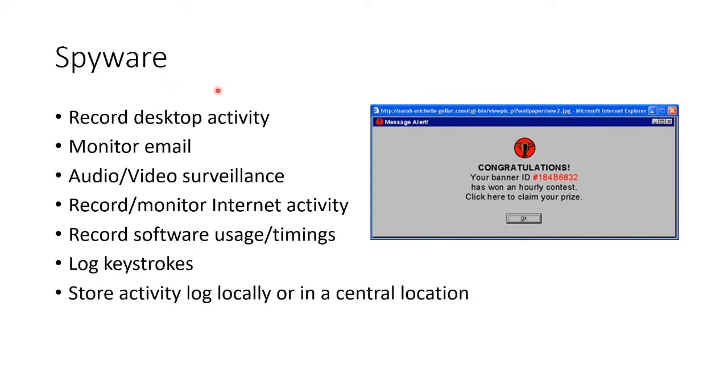It could record your desktop activity. It could be monitoring your email. It could be listening in on your audio or watching your video, doing that surveillance. It could record and monitor everything you do on the internet, including all the places you go to. It could record software, how you're using the software, how long you're using the software for. It could log keystrokes. And it will store all this activity in a log file, or the more sophisticated ones will upload to a central location.